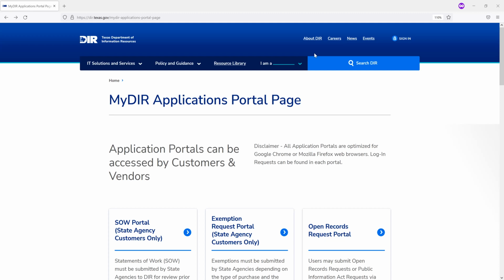And another question specific to credentials. The question is, if our credentials for login were saved on the previous version of the site, was that information transitioned to the new site? For example, statement of work approval, login, and exemption portal.